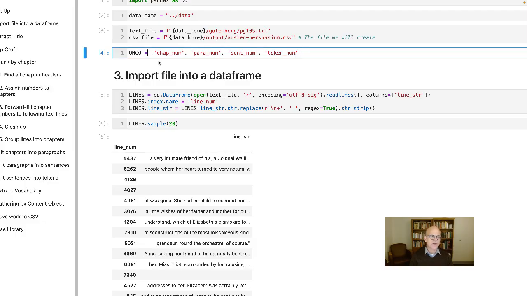So here's our OCO. We're going to use this throughout the notebook to help us define the index and to select our elements of our data frame using that list and slices of that list. That'll all become clear in a second.